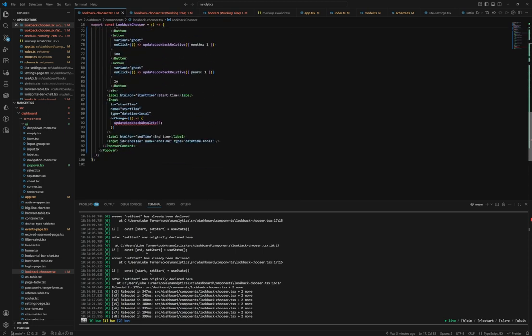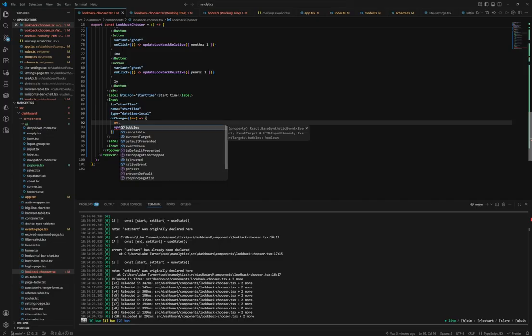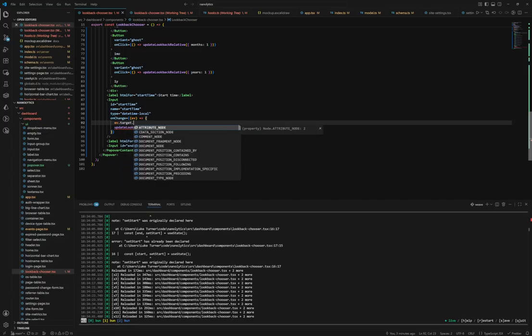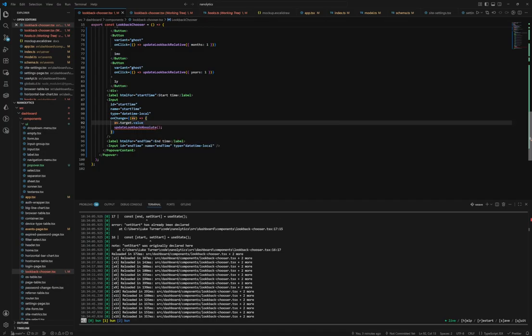Okay. So I think this event should have an event.target.value, which is a string. What is that string?